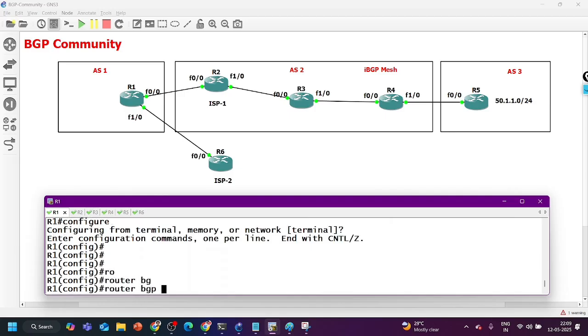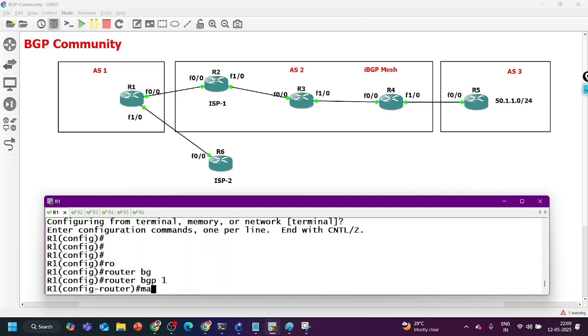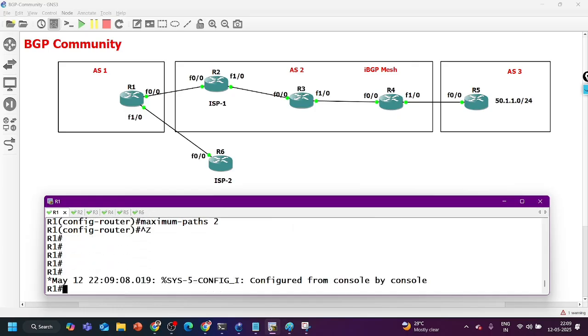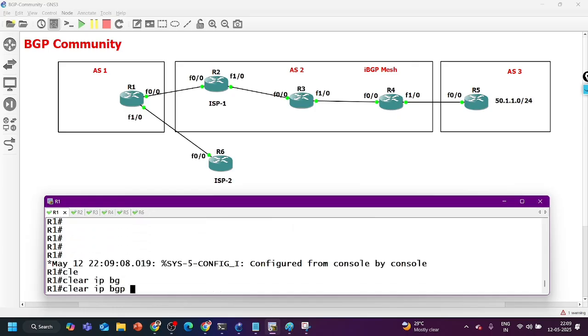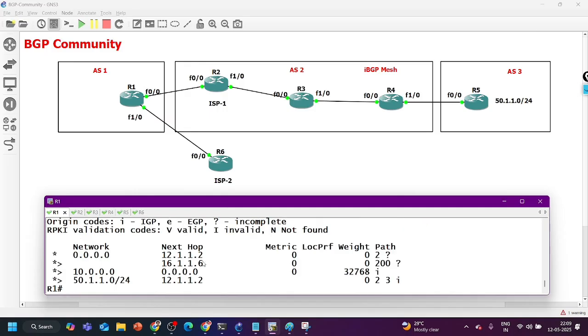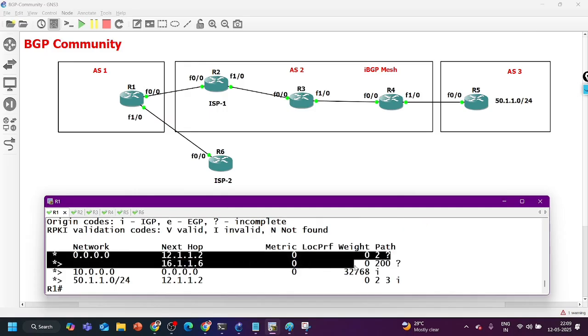How? Router BGP AS number 1 and maximum-paths 2. Maximum-paths 2, clear ip bgp * soft in, and show ip bgp. Nope. It is not performing load balancing. Still best is from ISP2. Still best is from ISP2.